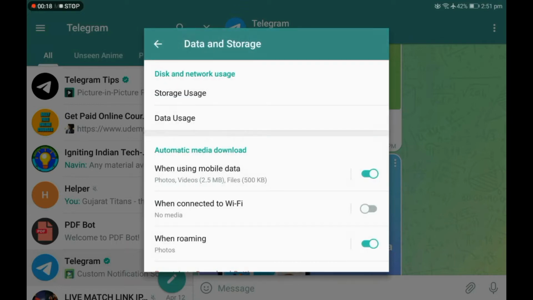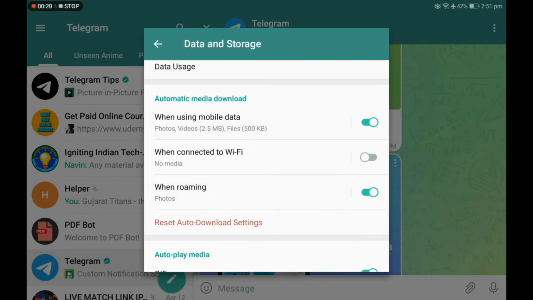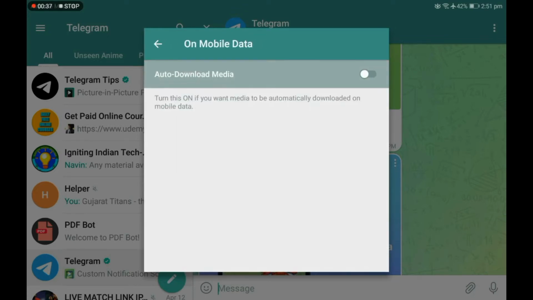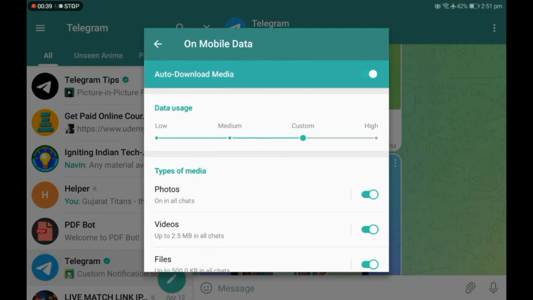From here, you get an option to choose whether you want to automatically download media while you are using mobile data, while you are using Wi-Fi, or when you are roaming. To be more specific, you can tap on any of these to get separate options for photos, videos and files.